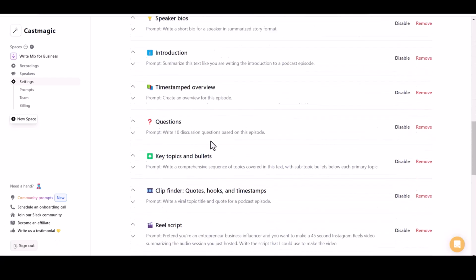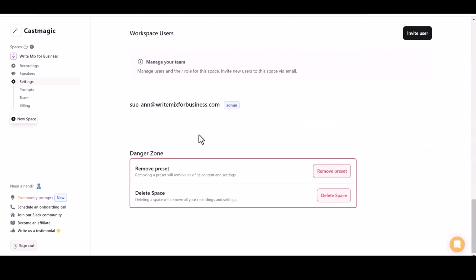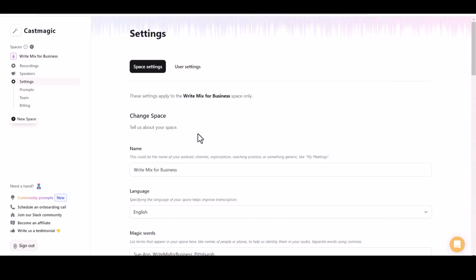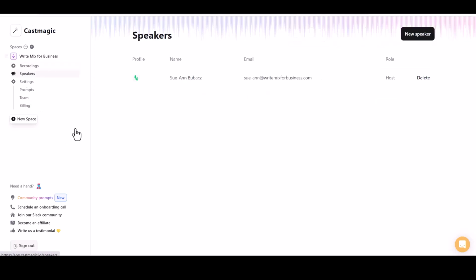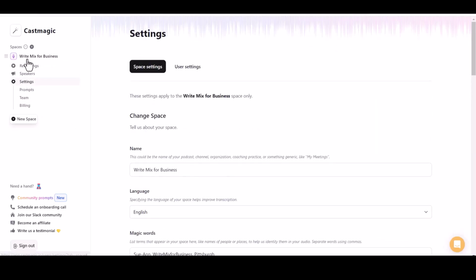User settings. So as you can see, Cast Magic gives you a lot you can do in order to repurpose and use the information from your podcasts or your video podcasts or your videos. So check out the Cast Magic IO app and see if it would be helpful for you.